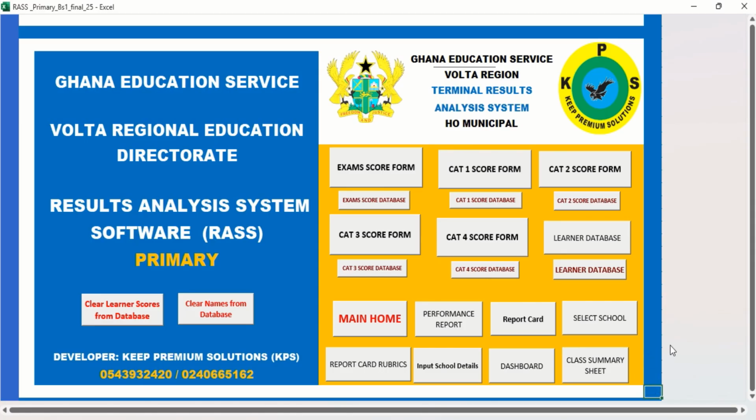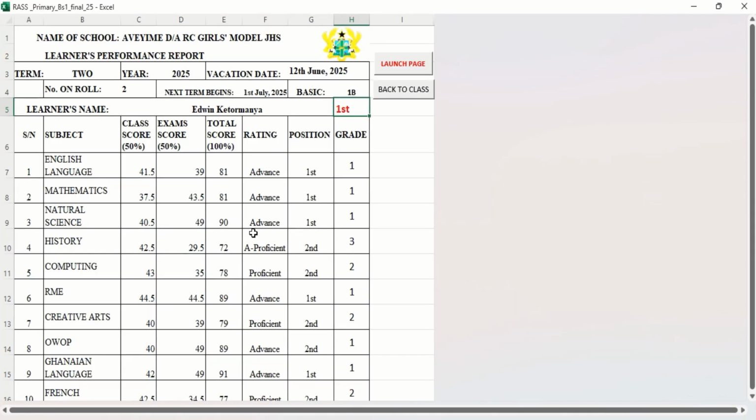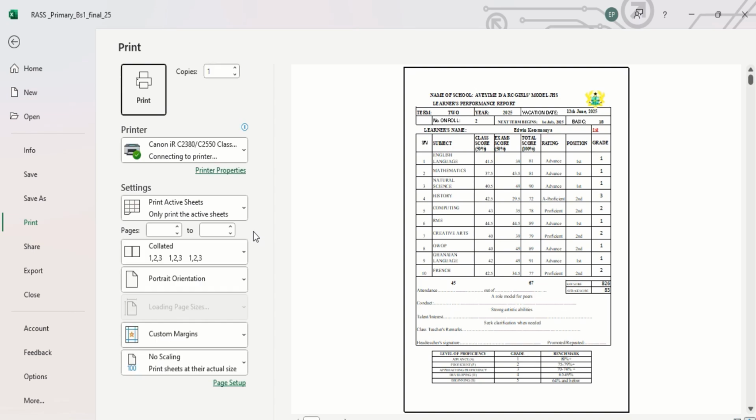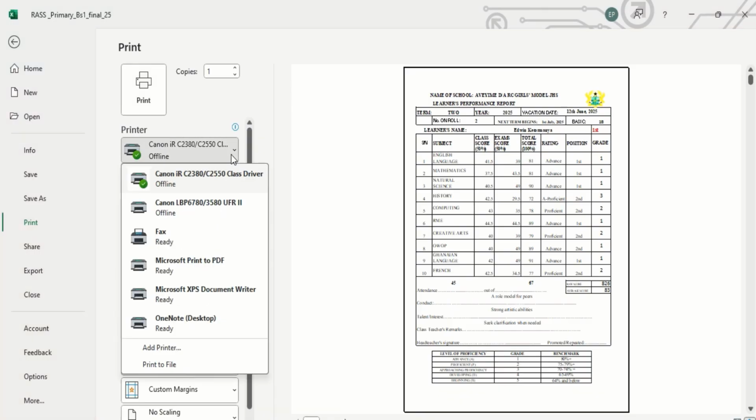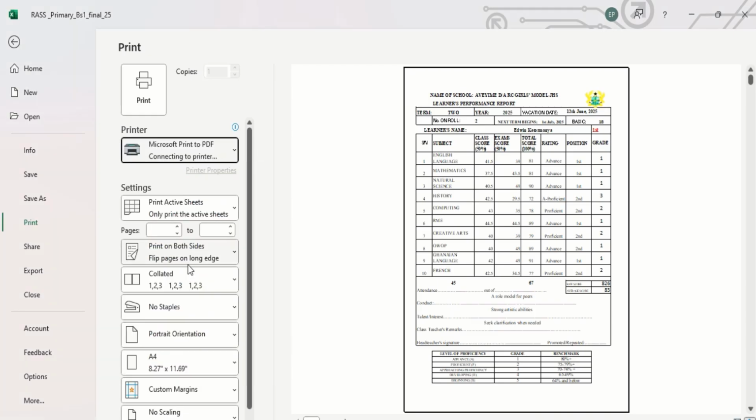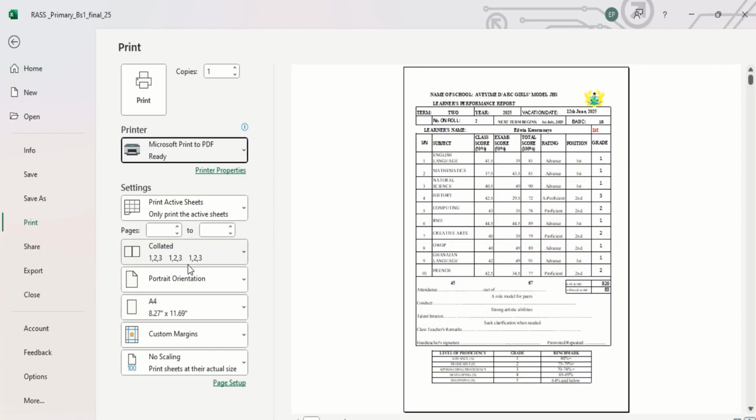Now if I want to print the report card, how do I do it? If you are here, click on the report card, and all you need to do is use Ctrl P on the keyboard. Then select the printer, because you want to export it to PDF. So select Microsoft Print to PDF. You come here, and you see pages 2.